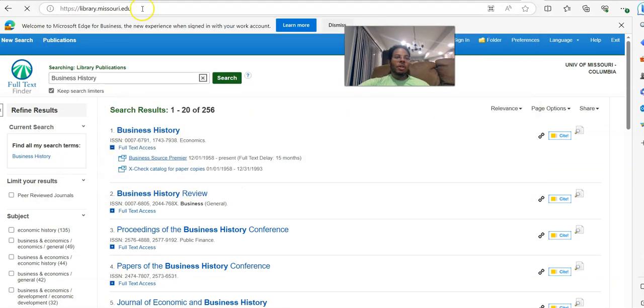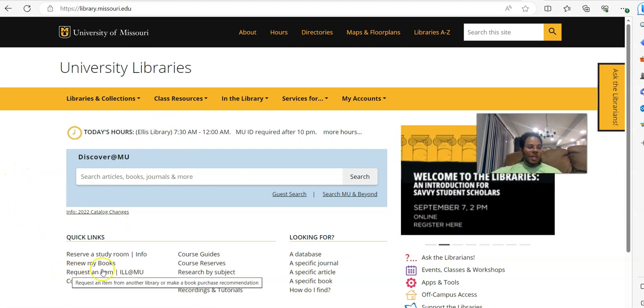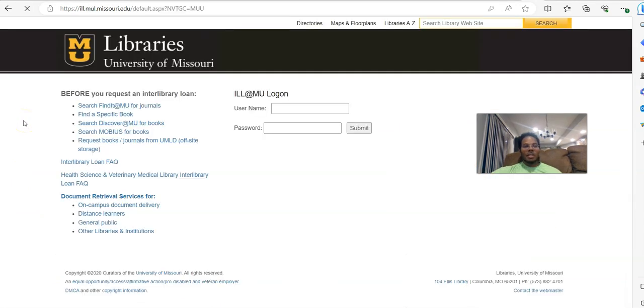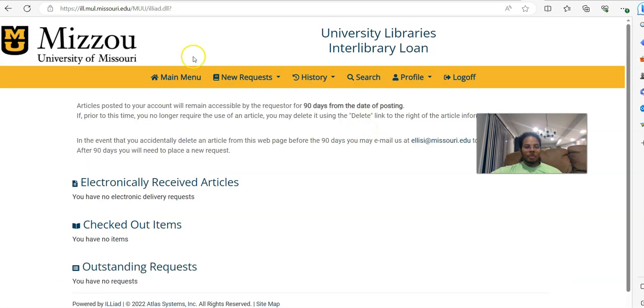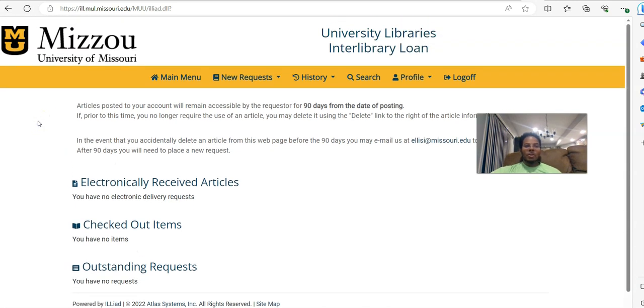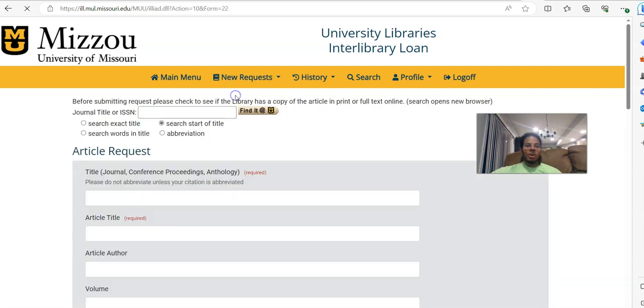And the way to do that, we're going to go back to the library homepage, library.mizzou.edu. Actually, it's library.missouri.edu. Sorry about that. And once we go there, we can go to request an item ILL at MU, which ILL stands for Interlibrary Loan. Click it. First, you do have to log in. And then once you log in, you will be sent to this page here. And what you can do is make a new request. Go here, new request. And what we are looking for is an article. So you do request article.